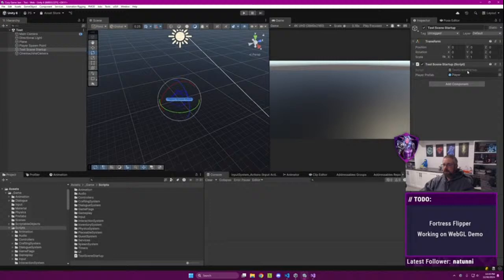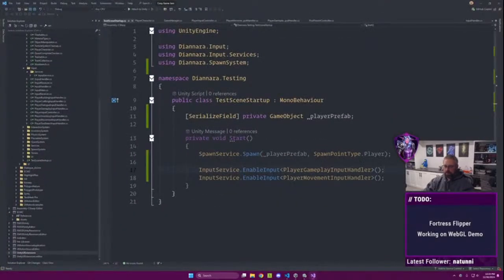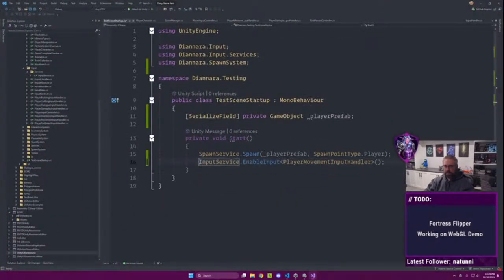Okay, so test screen startup. No, we don't need this. We're doing movement. So we're spawning, we're turning movement on.